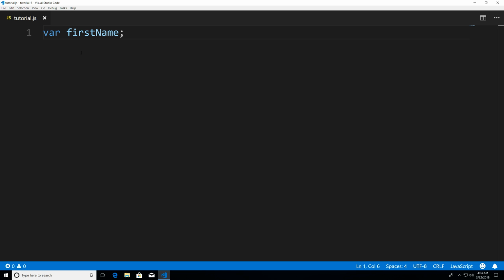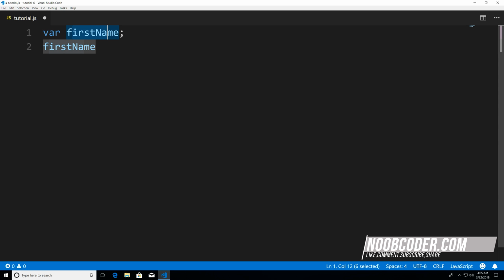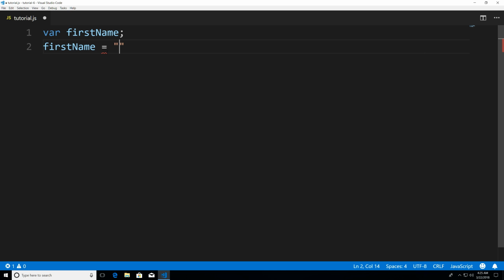Now, I want to assign a value to this variable. So I'm going to give it the value of Pedro, and in order to do that, we're going to use the assignment operator. So I'm just going to go to the next line. I'm going to type firstName, because that's the variable we just created. And now I'm going to say equal, and then we're going to pass a string called Pedro, because that's my first name. Then we're going to hit semicolon to end it.